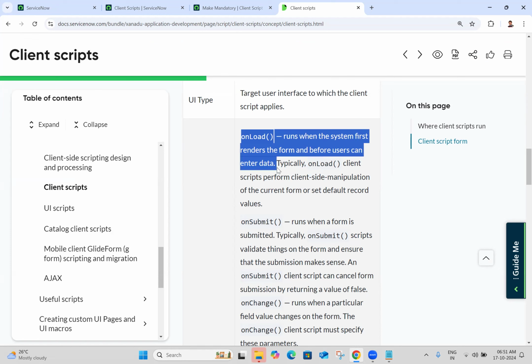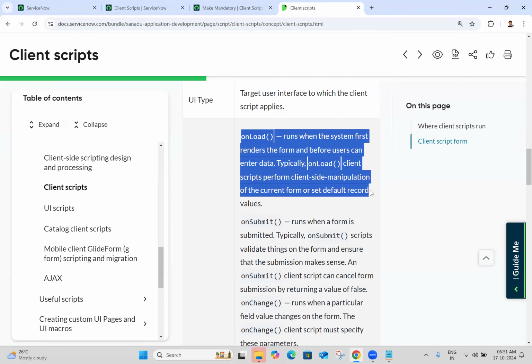So whenever we are trying to open a new form or an existing form, while loading that form, the onload client script will execute. Typically, onload client scripts perform client-side manipulation of the current form or set default record values. So while loading the form itself, if you want to set some default values.